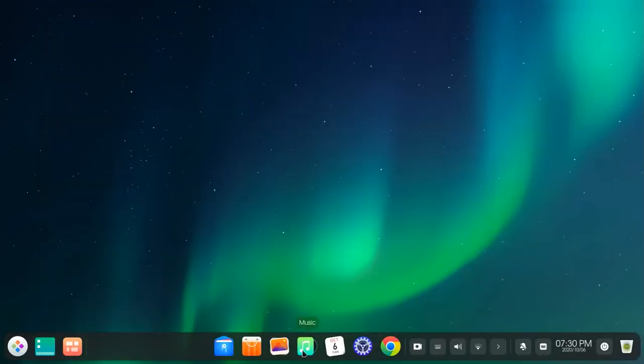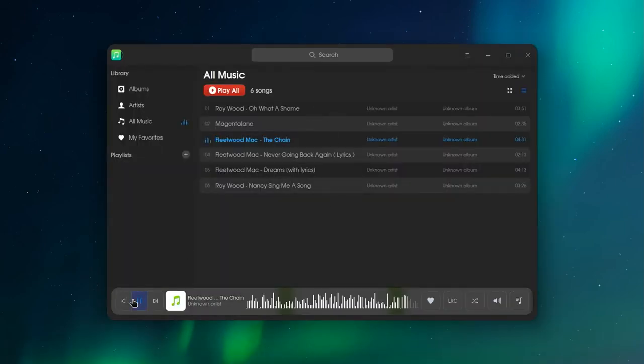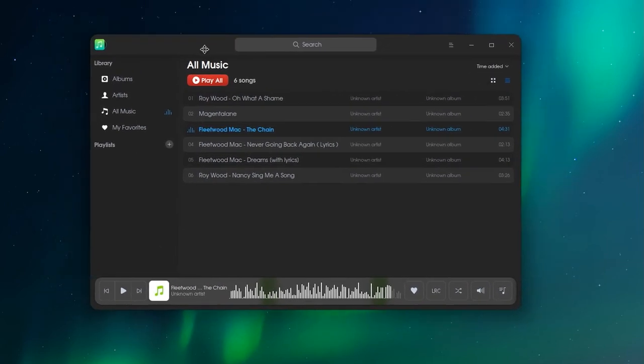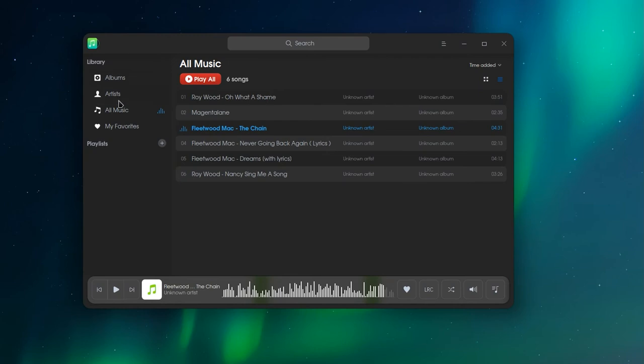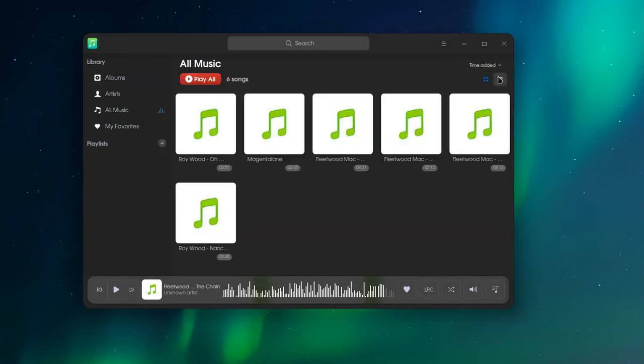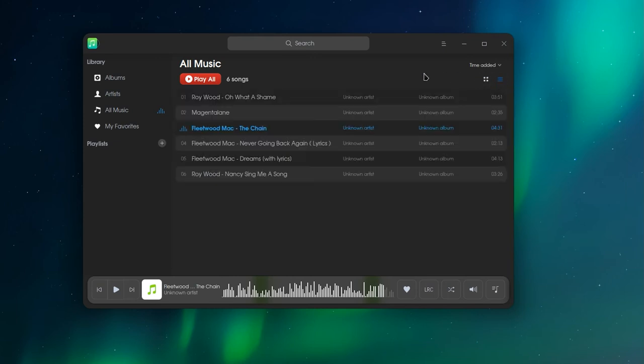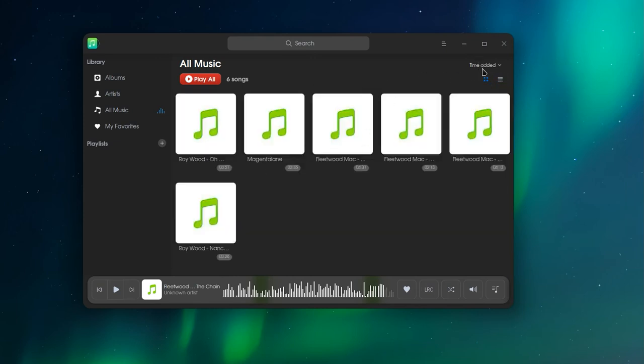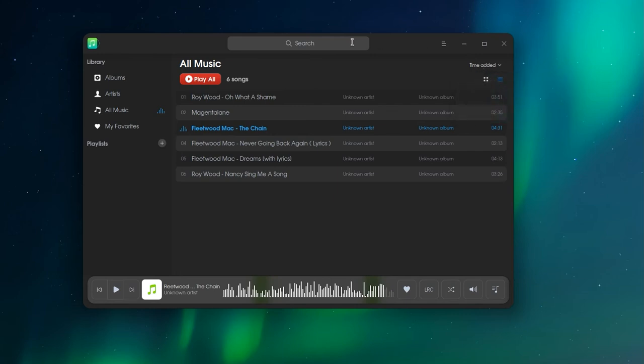Yeah. So, next is the music app. So, I want to get a copyright strike, so I'll turn that off. So here it is. You get albums, artists, all music, and favorites for the view, and you can add playlists right on the sidebar. And you also get a built-in equalizer to change your sound frequencies. And you can change the thumbnail. You can make it a list view or a thumbnail view. So that's pretty nice. And you can change the sorting, search for songs, let's say Shame. And there's Roy Wood. Oh, what a shame.